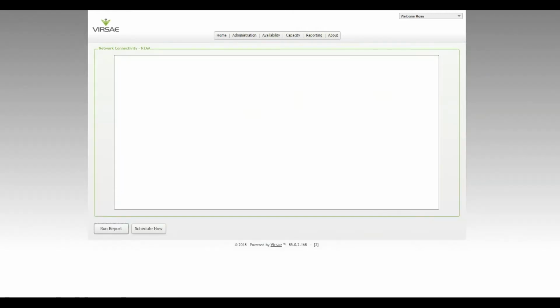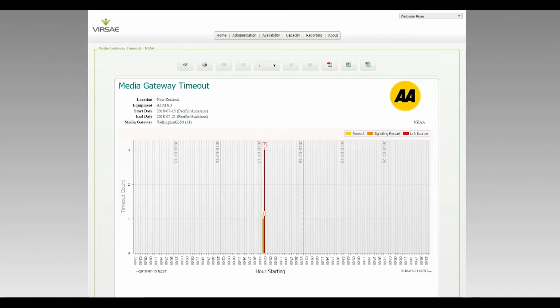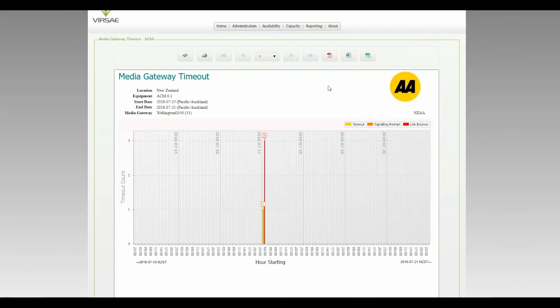And that's going to give us a look at this problem from both an H248 perspective and the ping test, so from the network perspective. So we're actually running this from both a UC application and a network connectivity point of view.